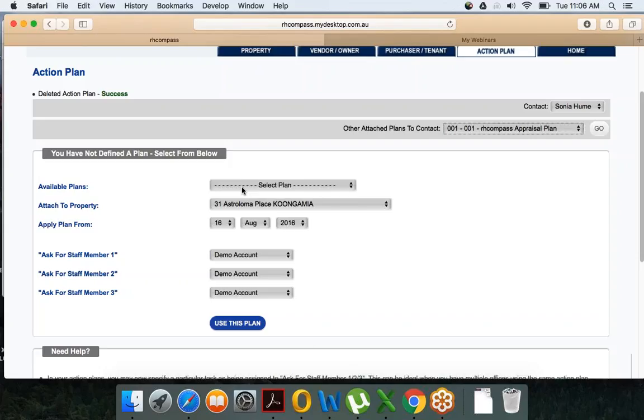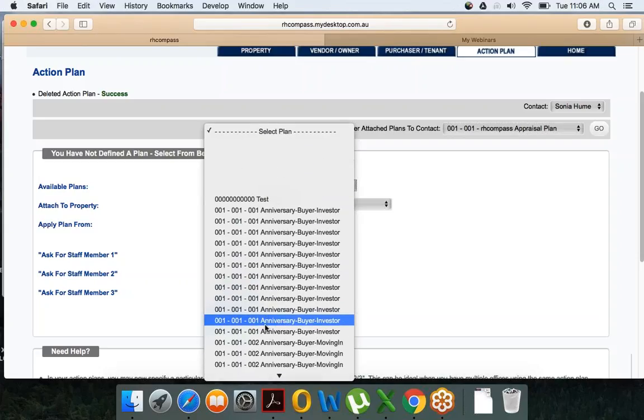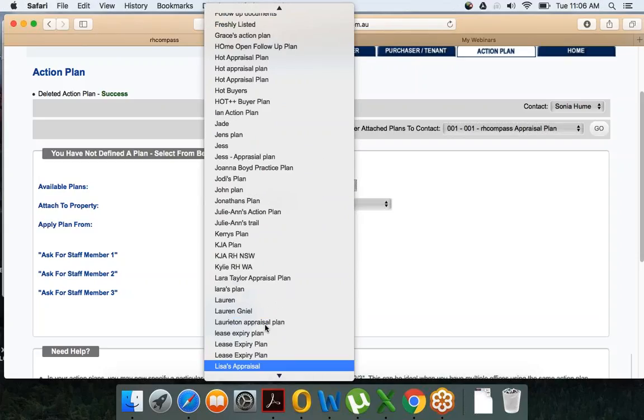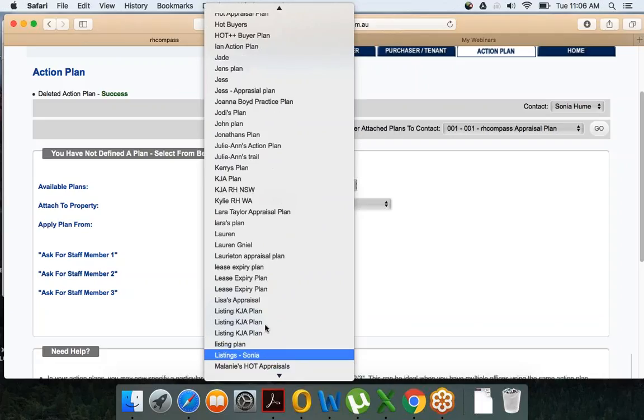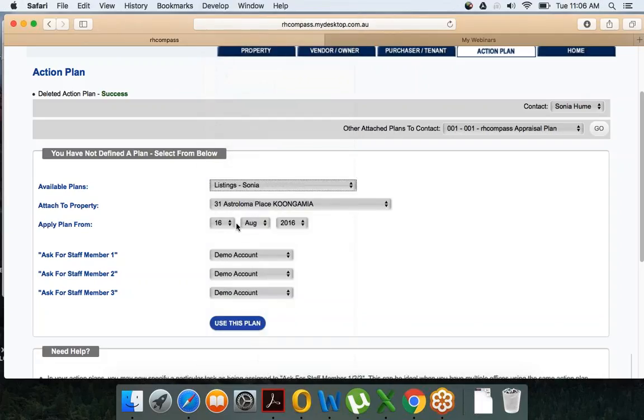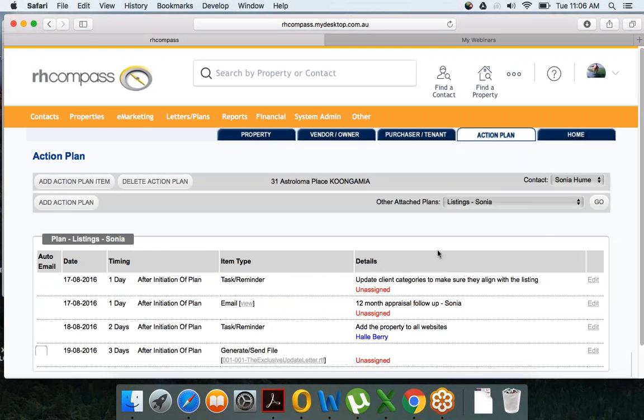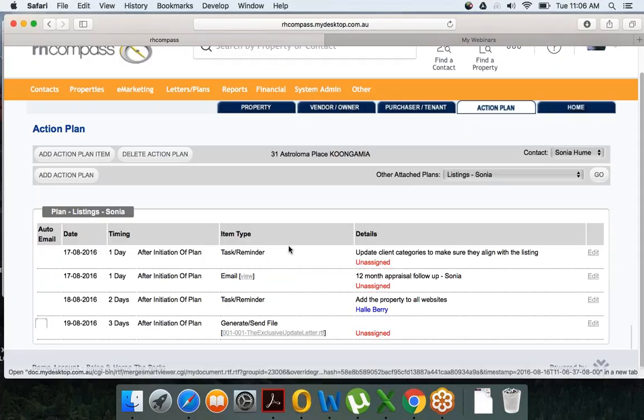So to attach a new plan, we're just selecting the plan listing. Okay, that's the plan that we've created before. Locating the plan, we're attaching it to the property and the contact, and we're going to use that plan. So that plan that we've just created before is now attached to that particular contact. Okay?